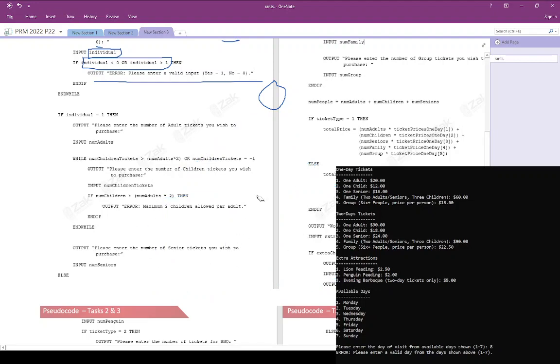All right. So here it says that if individual equals 1, so basically this is the purchasing of individual tickets. Now we're going to input a bunch of tickets. It's going to output each ticket, and then it's going to ask you for the input of the number of those tickets, and then it's going to take in the value of those numbers. So it's going to say, please enter the number of adult tickets you wish to purchase, and then you input number adult.